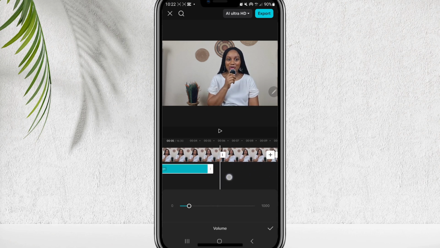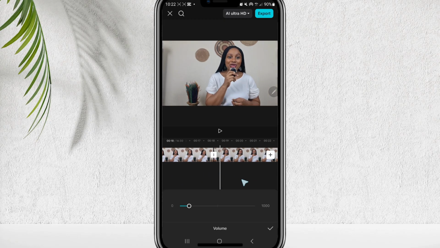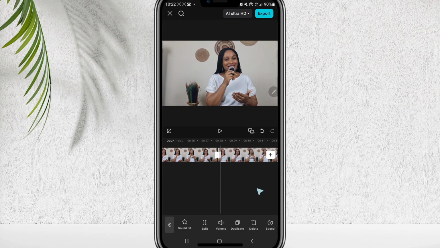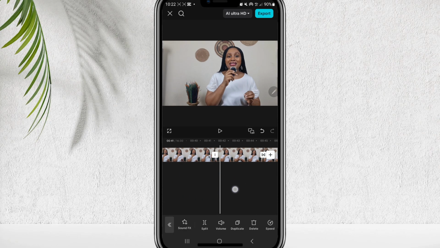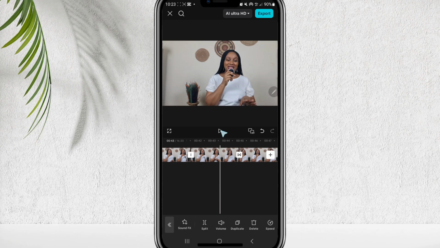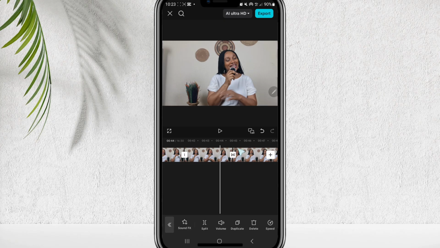Okay, so that is the riser. Next we have transition. So I'm going to go to where we added our transition and show you here. For this is a transition, and for this is a camera shutter.